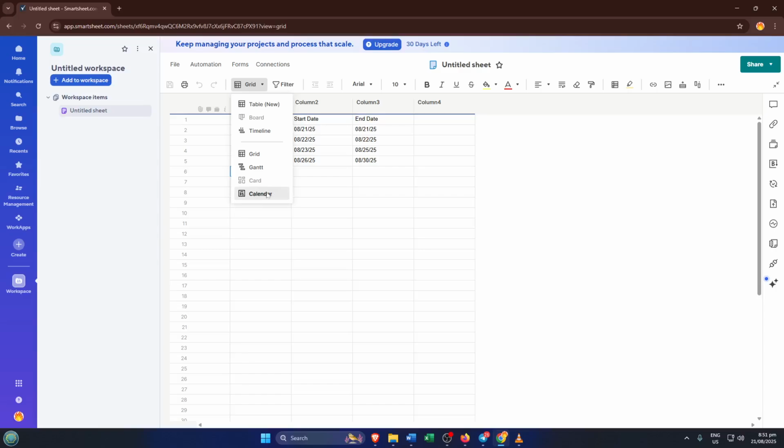Be sure to include a column for the event name and a column for the date. These are essential for making the calendar work its magic. If you want, you can throw in extra details like location or attendees, but to keep things simple, start with the basics. Next up, we're going to switch this data from grid view to calendar view.